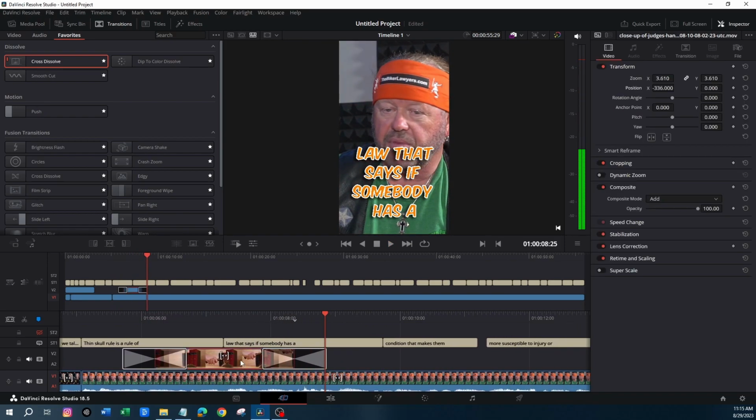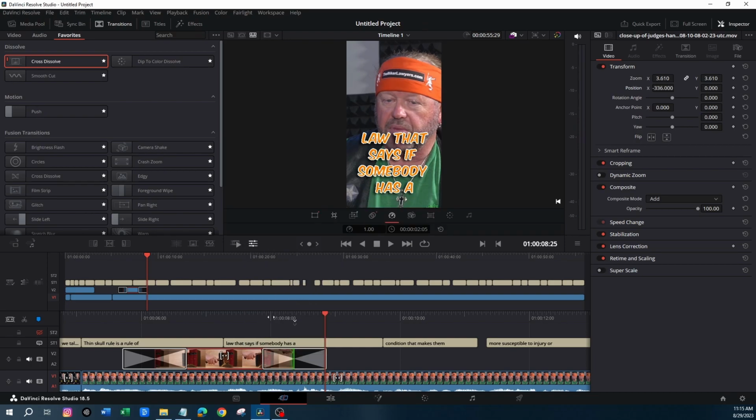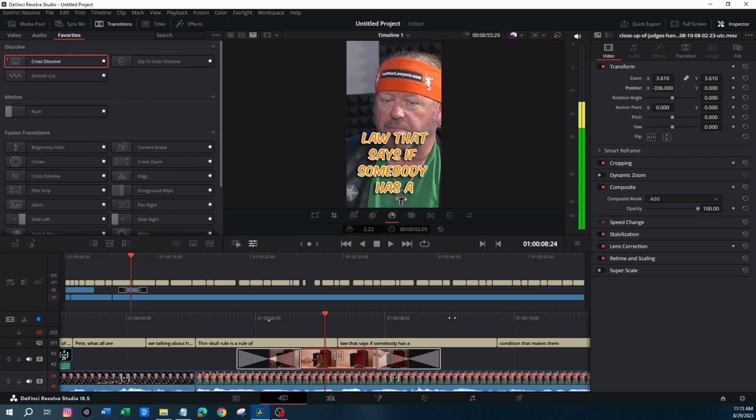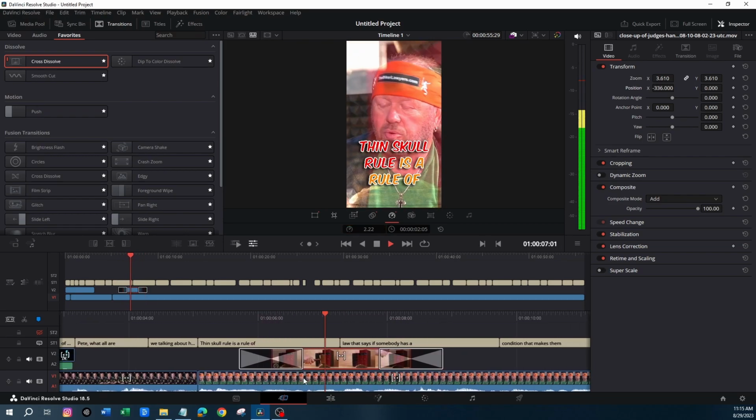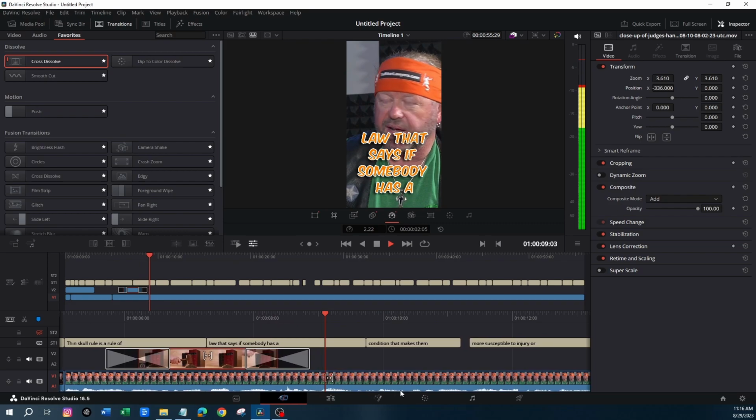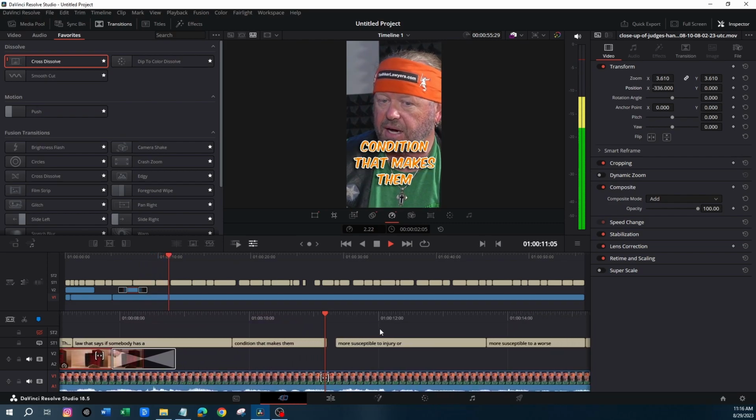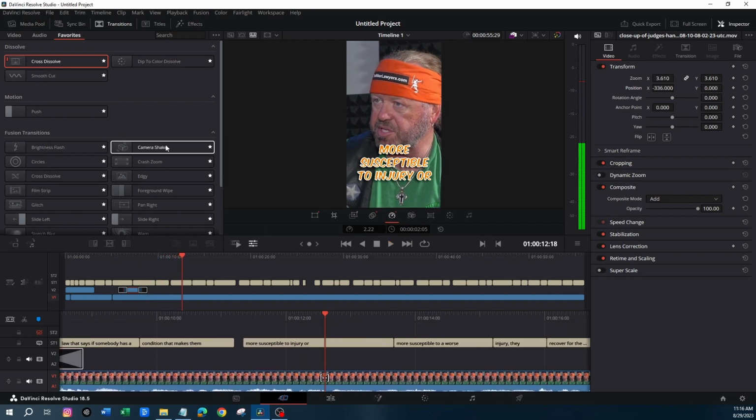Now I can actually do this. If I come down here and I click on this and I right click on it and I go change speed and I bump the speed up to 2, it'll show the hammer hitting twice, hopefully. Let's see. Is a rule of law that says if, yep, somebody has a condition that makes them more susceptible to injury, more susceptible to injury. Now I know I have some injury stuff. So let's go ahead. Now the idea is that you want to have something changing at least every few seconds, and text is the bare minimum.